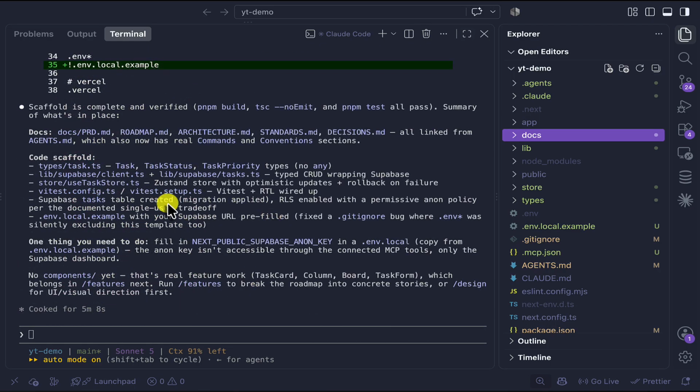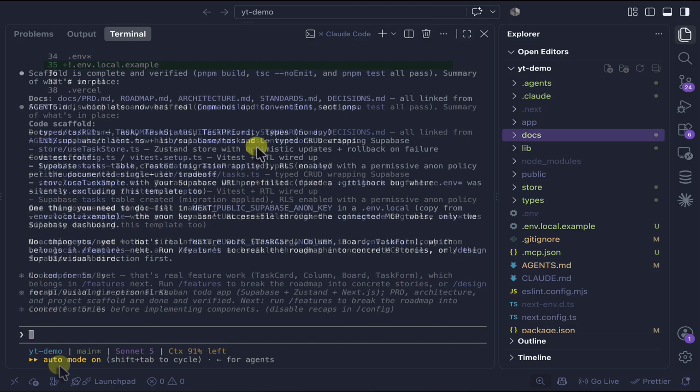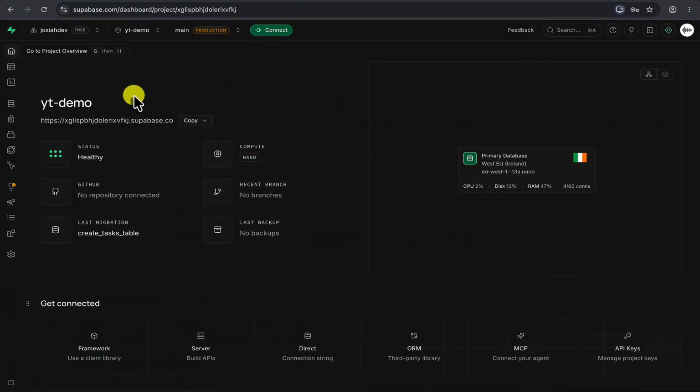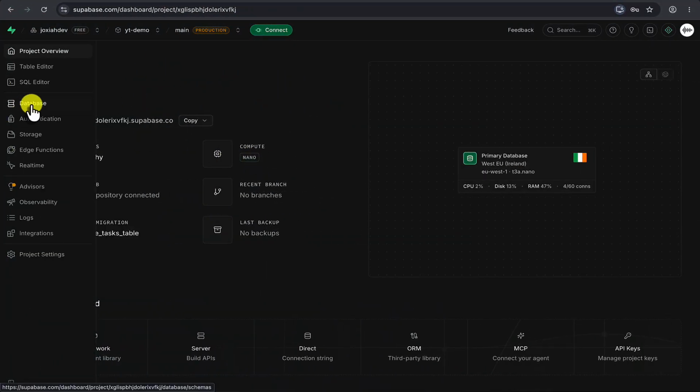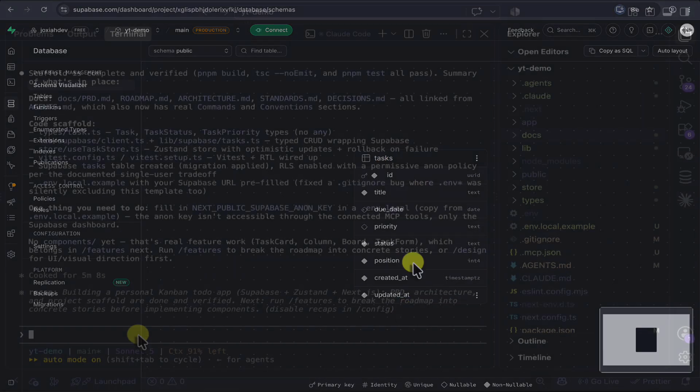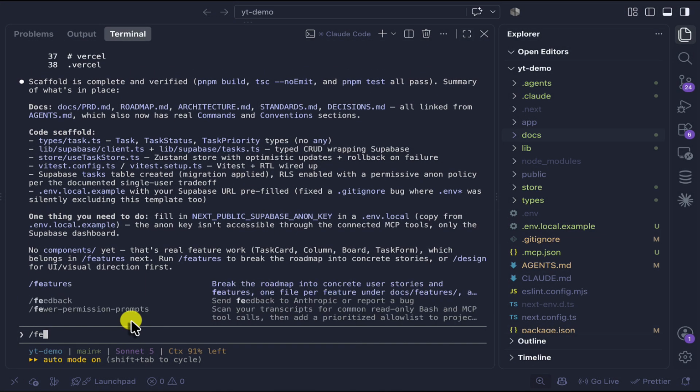The reason why I was able to do all of this without my approval is because I have auto mode on. So I just allowed it to do whatever is necessary. All right, let me show you what it created on Supabase. Here on Supabase, if you go to database, you can see it created a tax table already. All right, so next we'll run the features command.